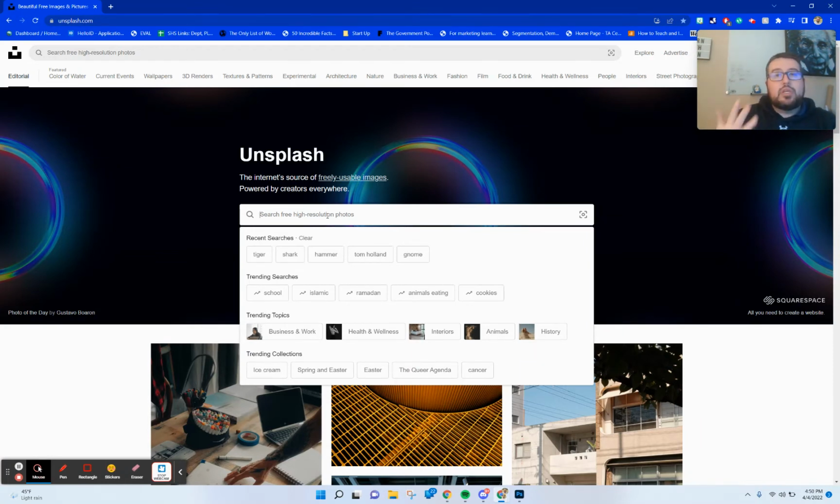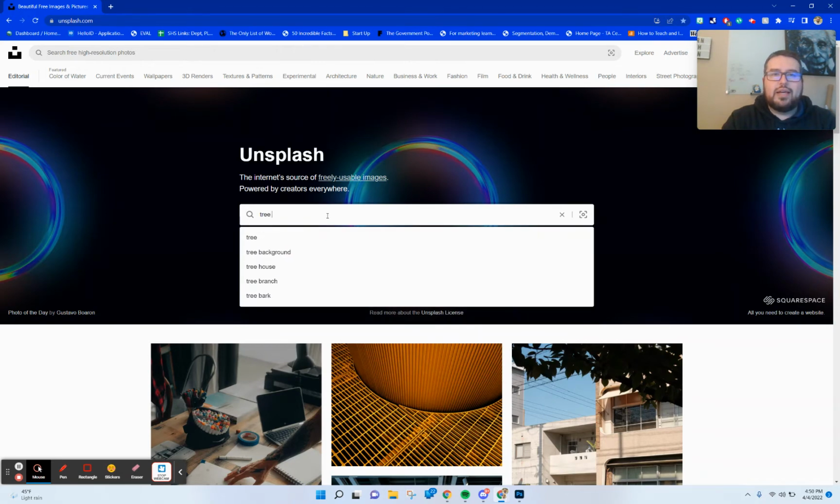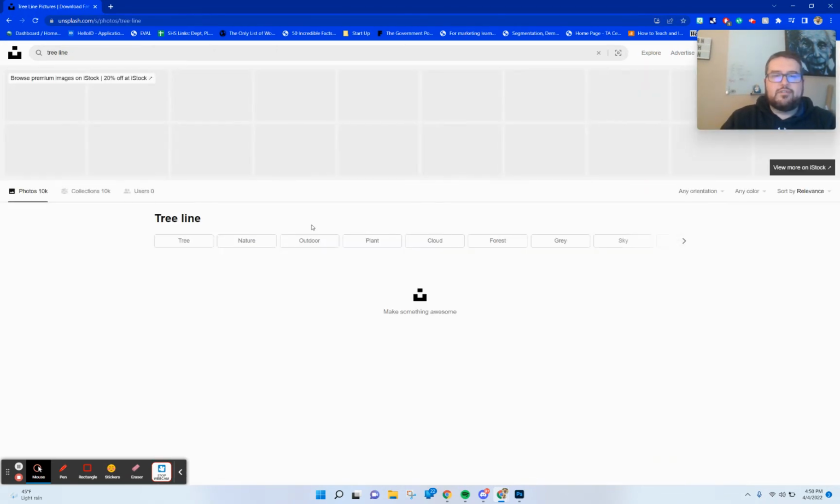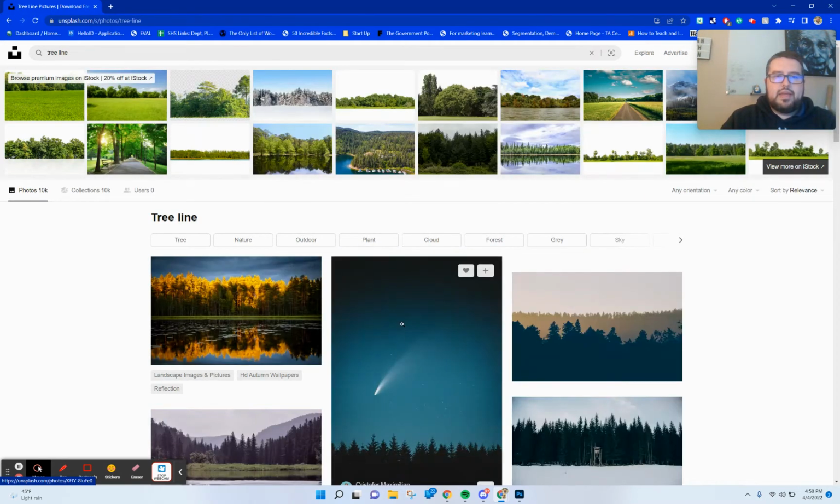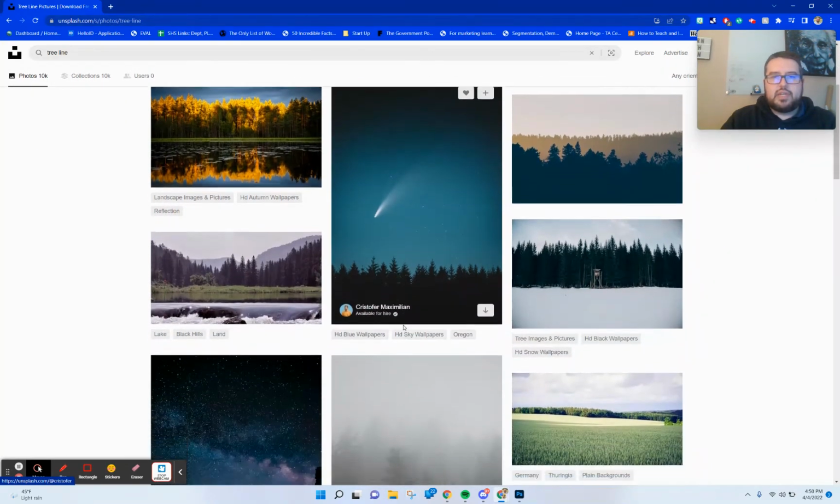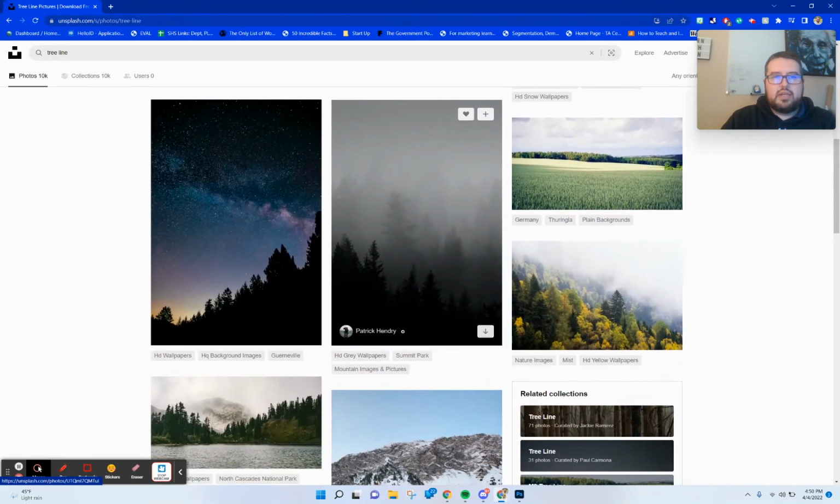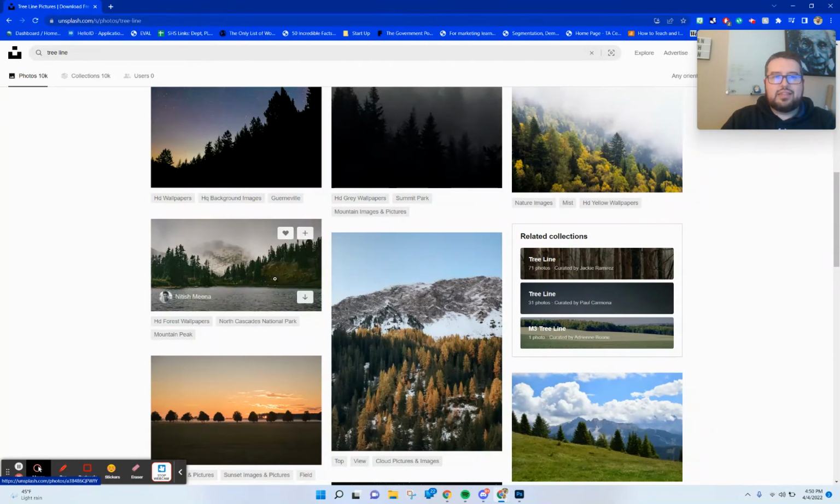These are usable images that were taken by photographers who do terrific work. I mean, they are professional photographers, a lot of them. So what you can do, you can search here. I like to look up tree line, it makes for interesting photos. And you can see there's a lot of cool ones here. And I think the one that I like the most is this one here.